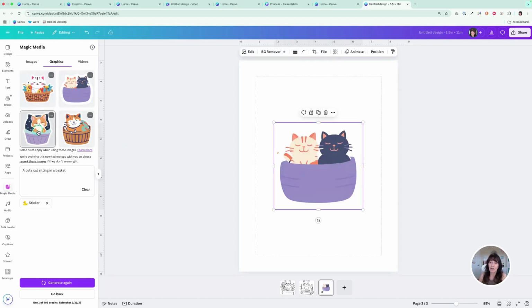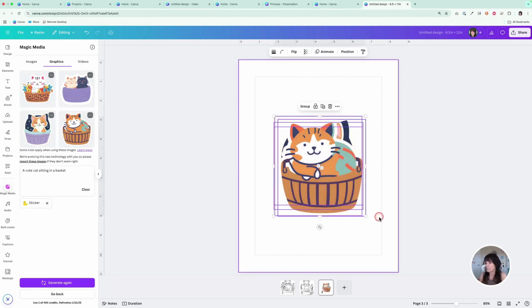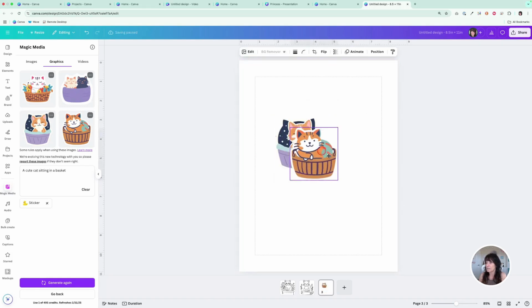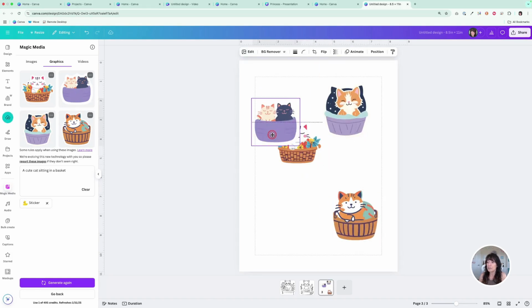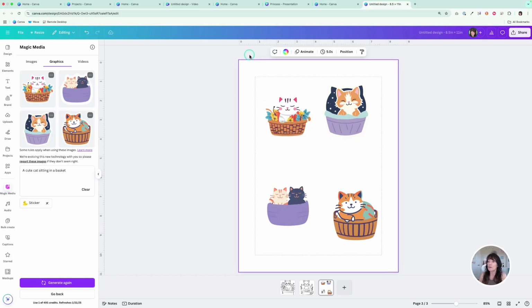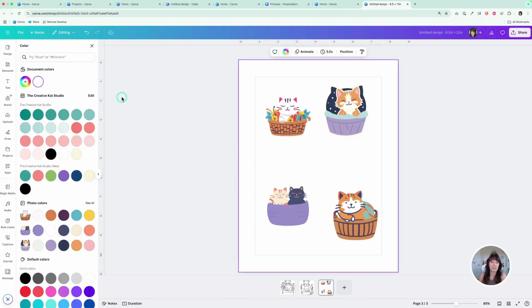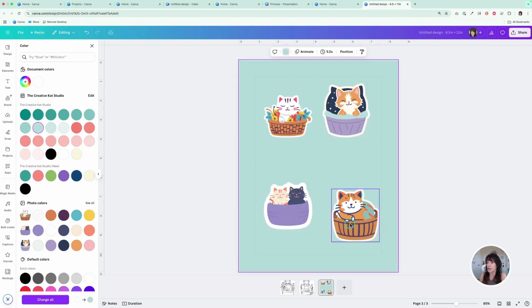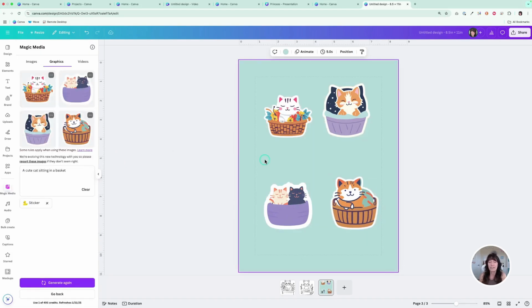So I'm just going to grab a couple of them, and we're just going to put them here. These are really, really cute. You could use this to create a sticker book. You could even go so far as to create some stickers to sell, perhaps on Etsy or Shopify or some type of e-commerce site like that. This is really, really fun. I mean, the sky is the limit as far as the type of content that you can create with this graphic section within Magic Media. I'm really having a lot of fun with this one, and I think you will too.